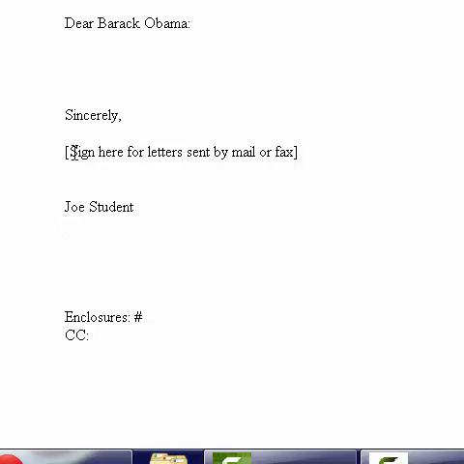Now, there's a sign here for letters sent by mail or fax. You need to delete those words, but what that's reminding you is that there's a space here, and it's sort of a large space that's intentional. It needs to be there, and it needs to be somewhat of a large space. This is where you will sign with a pen after you print it, if you choose to print it.